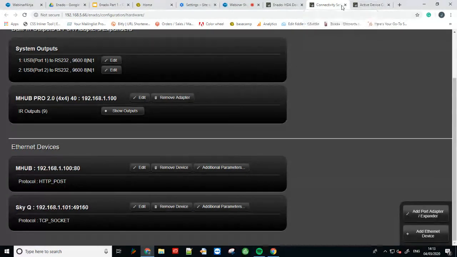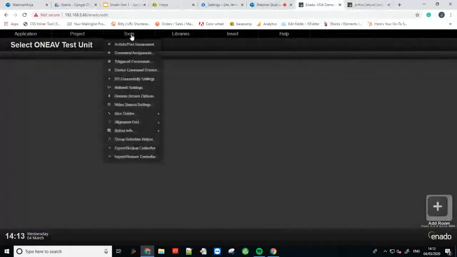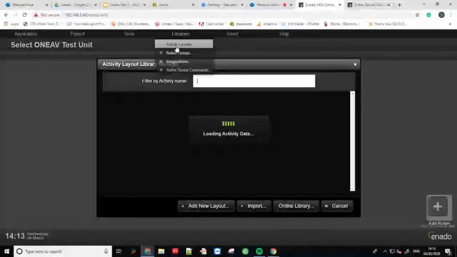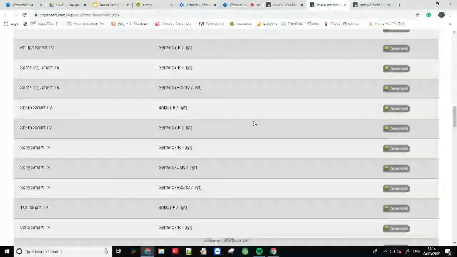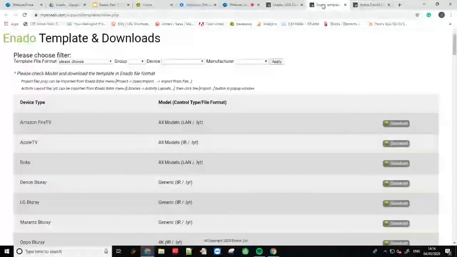the next thing we need to do is just add in some activities. I've actually pre-downloaded these. These are just remote control layouts for different devices. So I've got one for an Apple TV and a Sky HD. The Sky HD and Sky Q box are the same. But just to show you how you would do a new one, you can go on this online library. Then you've got all the pre-designed layouts, and from there you just download the one you want and then drag and drop it here.